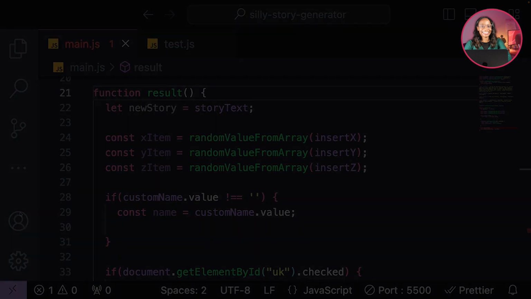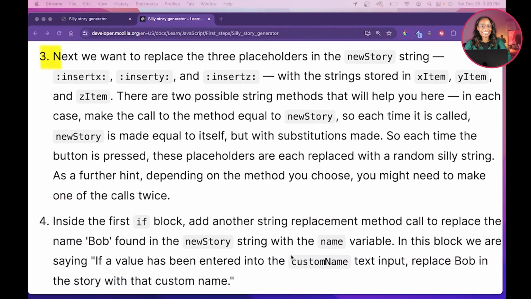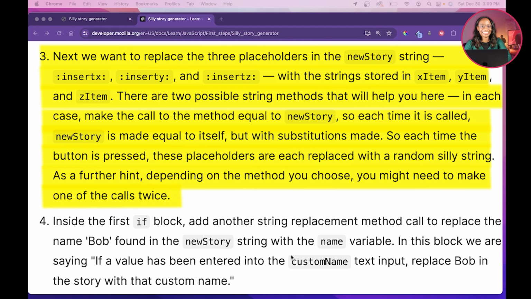So next it says for number 3, next we want to replace the 3 placeholders in the new story string, insert X, insert Y, and insert Z, with the string stored in X item, Y item, and Z item. There are 2 possible string methods that will help you here. In each case, make the call to the method equal to new story. So each time it is called, new story is made equal to itself, but with substitutions made. So each time the button is pressed, these placeholders are replaced with a random silly string. As a further hint, depending on the method you choose, you might need to make one of the calls twice.